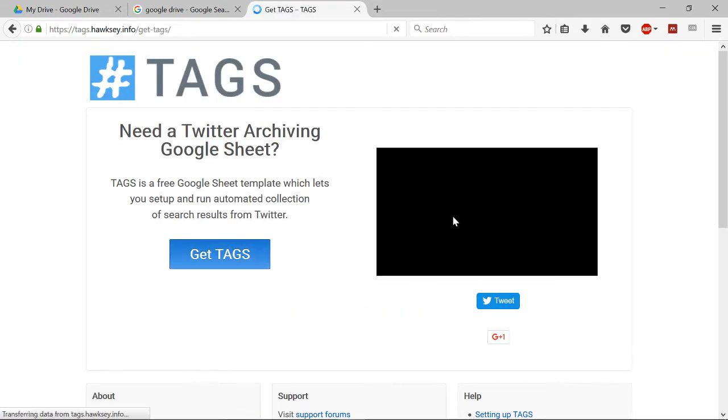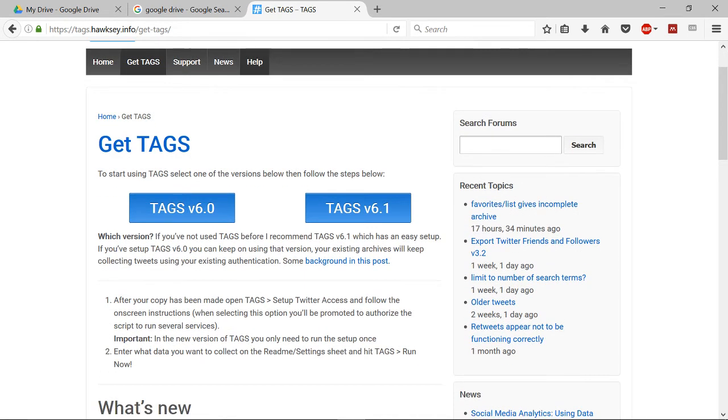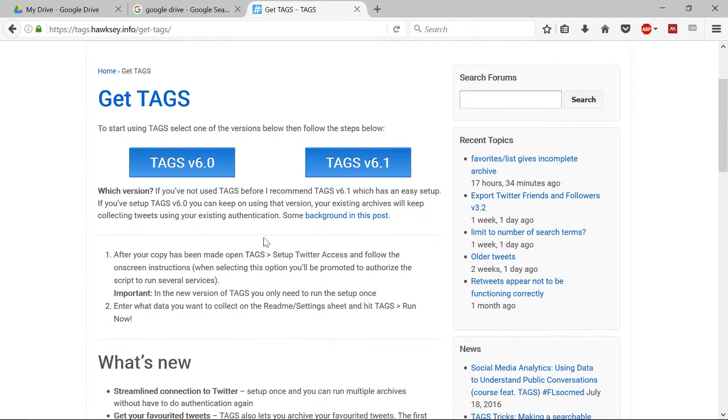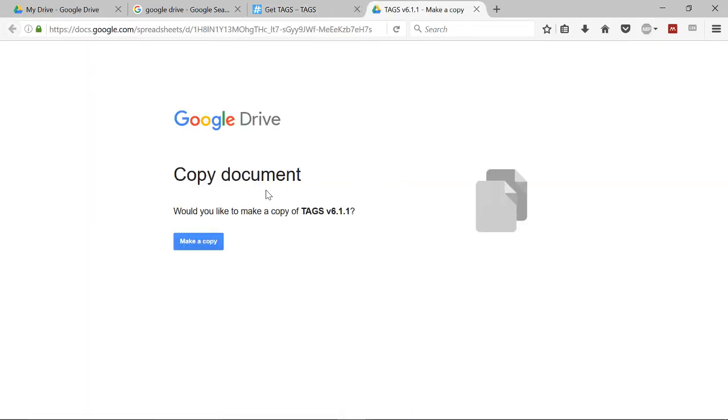There's a little video there that shows you why Tags is great. And then there are two different versions. Martin, who makes this, recommends you use the latest one if you're not using an older one already. So we will do Tags 6.1. Once you click it, if you're signed into Google, which is a good idea, if not, it will ask you to sign in. It'll say, do you want to make a copy? So make the copy.